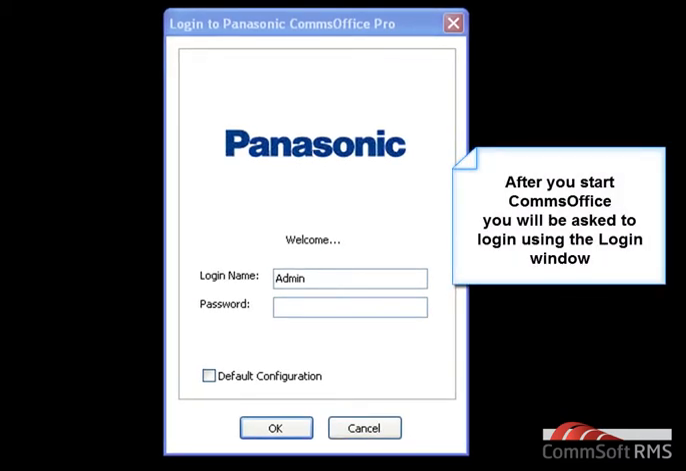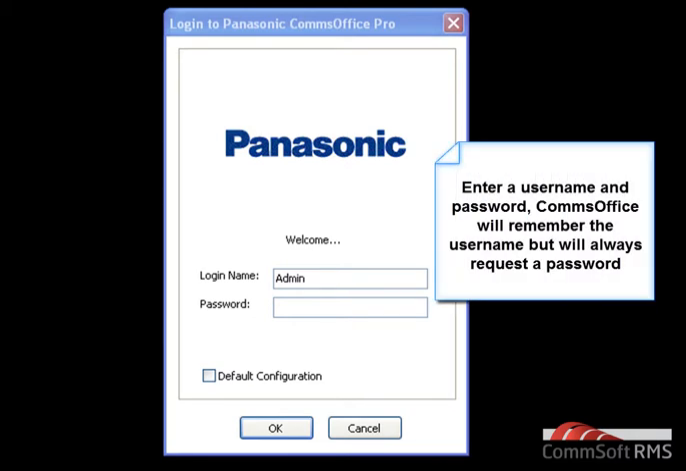After you start CommsOffice, you will be asked to log in using the login window. Enter a username and password. CommsOffice will remember the username, but it will always request a password.